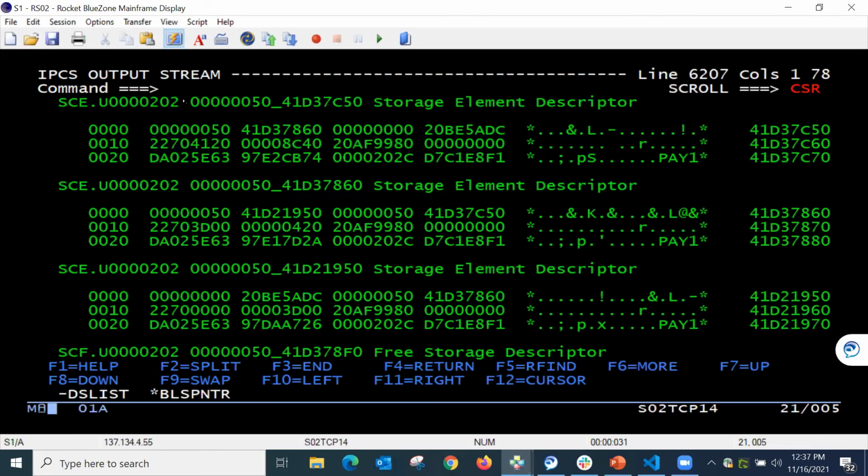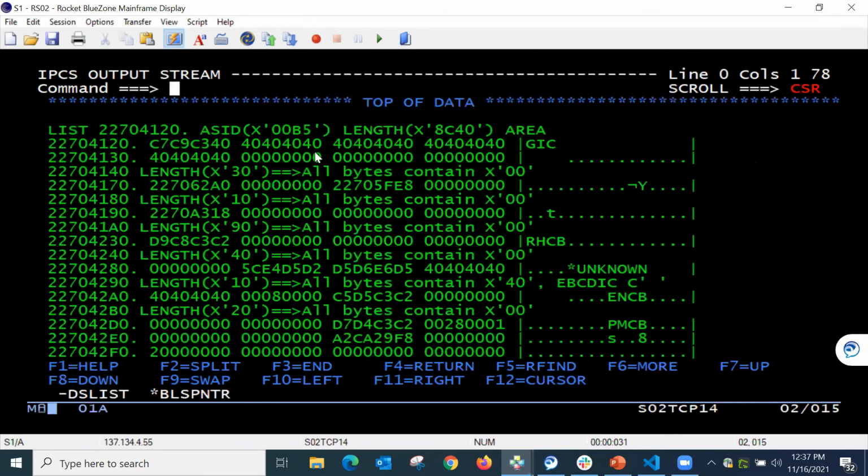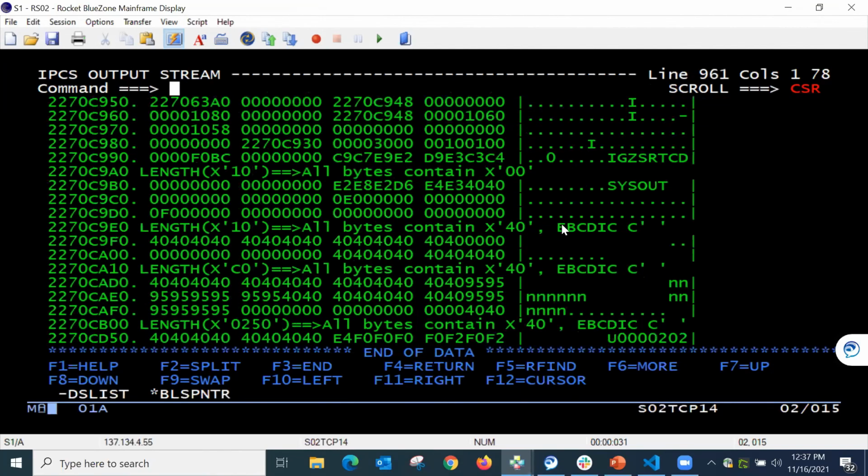But I'll show you, you can run IPCS without losing this page by issuing IPCS list, and then you just copy this address, and then for a length of hex 8C40, it's easier for me to type that, and you hit enter. Now you'll notice I have the violation over here. It says JIC. But if I max to the bottom, sure enough, the storage check zone is still healthy there.